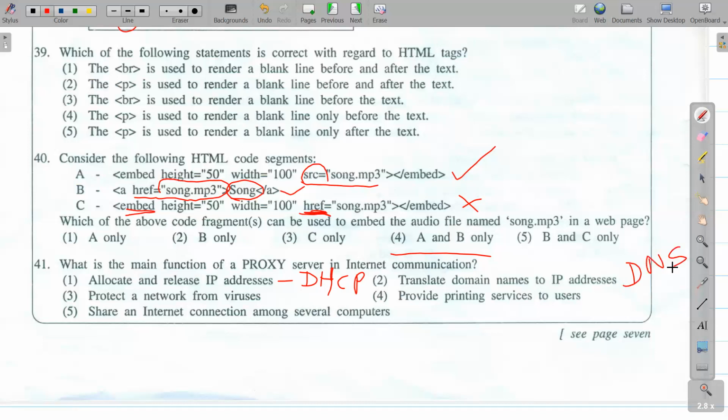Protect a network from viruses. This is going to be the firewall.